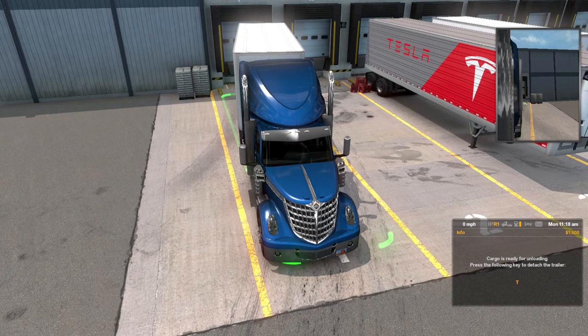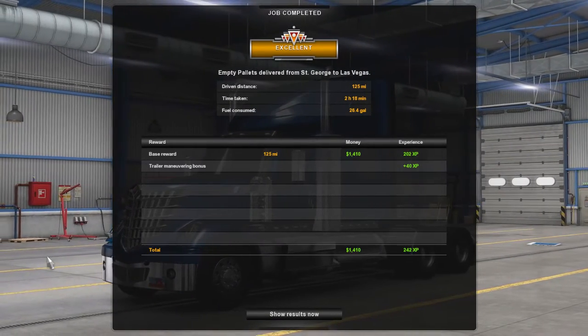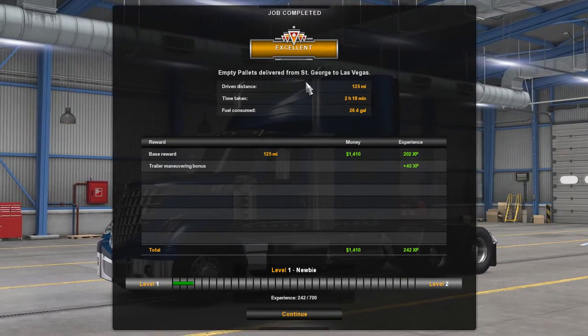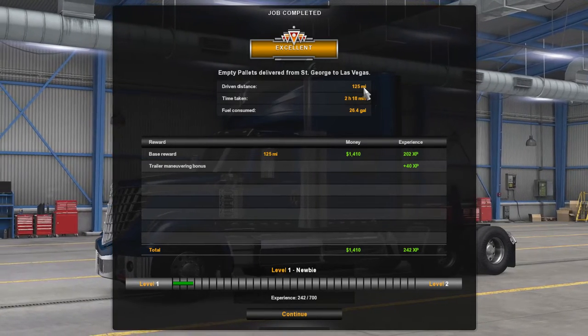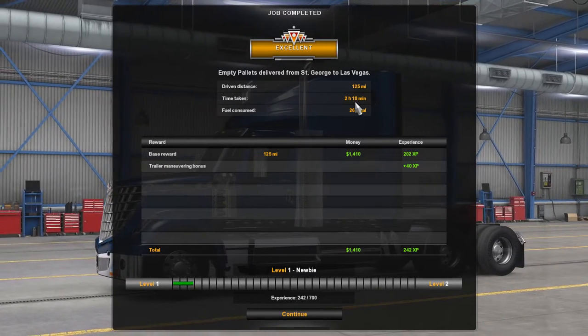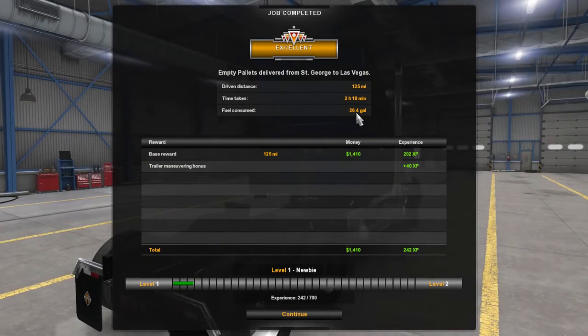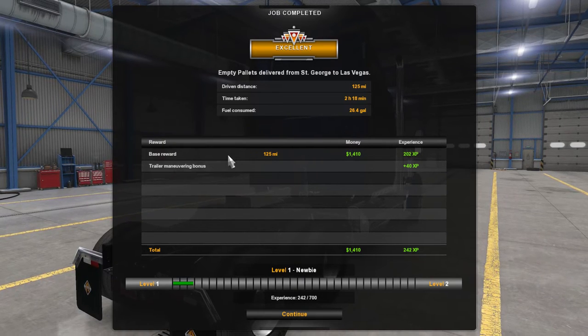And then, as you can see, you hit T. In this case, you can again remap any of the keys to detach, and then we'll get some results. So you can see, basically, we've delivered empty pallets from St. George to Las Vegas. We did excellent. We drove 125 miles, 2 hours and 18 minutes within the game, obviously. In real time, obviously, it's shorter. Information about how much fuel you consumed.